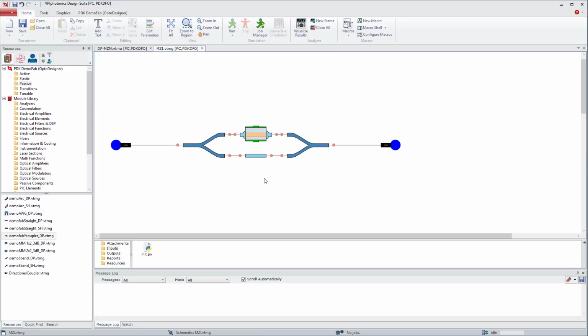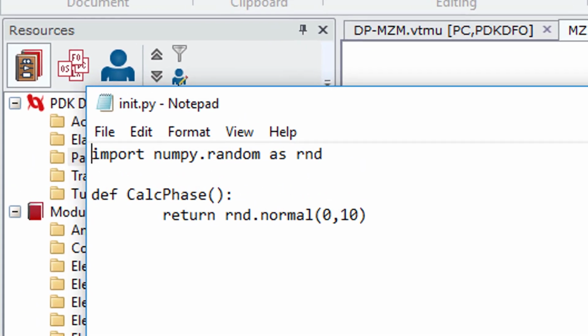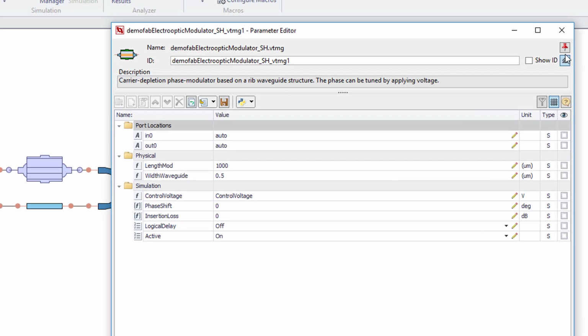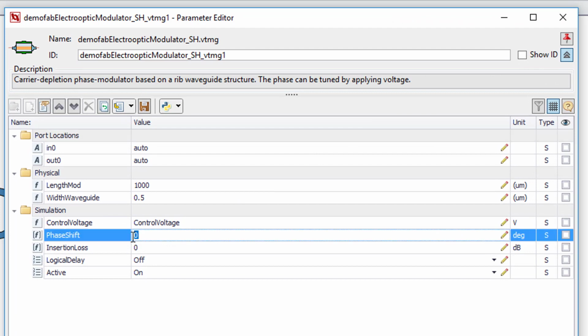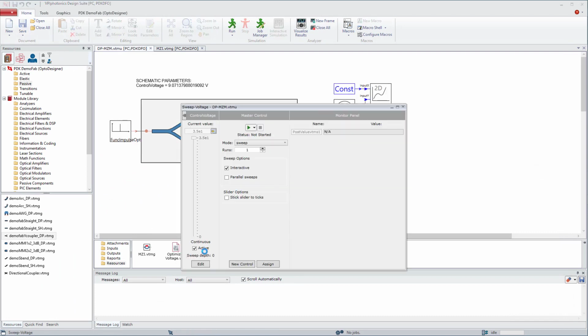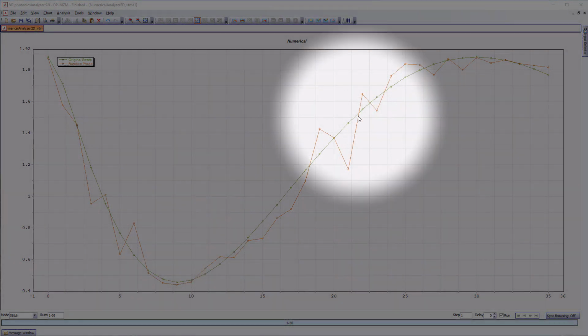To make our simulation even more intriguing, let's imagine a situation in which we have some random phase shift in the MZI branches. This situation can be easily described as a Python function. We can open the initialization script by clicking the Python icon. Then we can create a simple function to add additional random phase variation. We can conveniently call that function directly from the parameter editor. One thing is important here. We should remember to change the parameter type to Python. Let's run our sweep again and compare it with the previous results. Amazing how simple it is, isn't it?